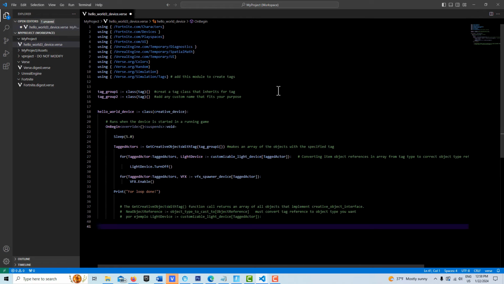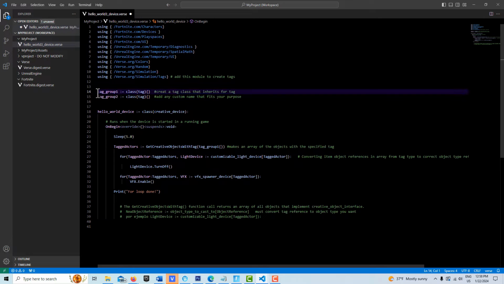There's a lot going on here. It's really interesting about Verse that just one line of code is packed with all kinds of concepts in it. But to get started, we have our modules here, and for this to work, we need to add a module called simulation tags. So here is where we can create a custom tag, and we can name it anything that makes sense. For this example, I'm creating 2 groups. I'm just using one of them though, and it's called tag underscore group 1. In this group, I'm going to tag the VFX spawner and the customizable light. I'm going to tag those 2 creative devices in the scene. And once I create this in the Verse code, they'll appear where I showed you earlier.